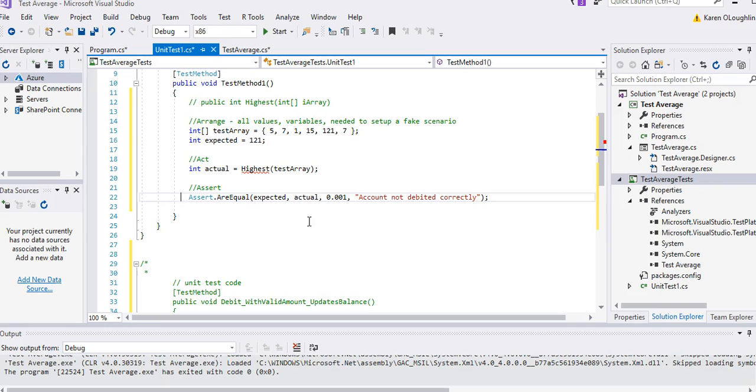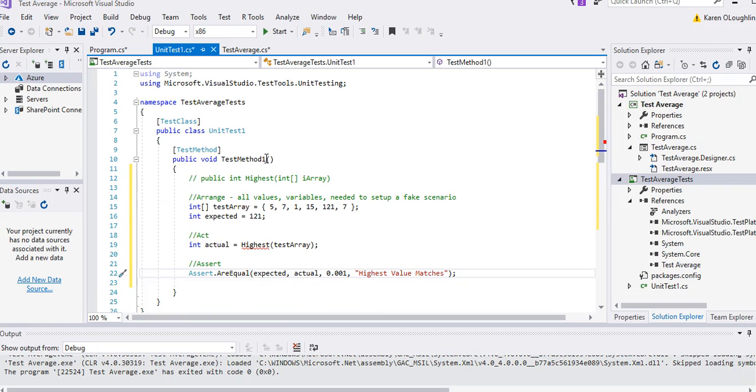And then we're going to Assert.AreEqual and check the expected against the actual for a difference of 0.001. Your margin of error can differ based on what you're working with, and we will just say "highest value matches," something like that. Now we're going to have to deal with this error message that we're getting here. It says highest does not exist in the current context.